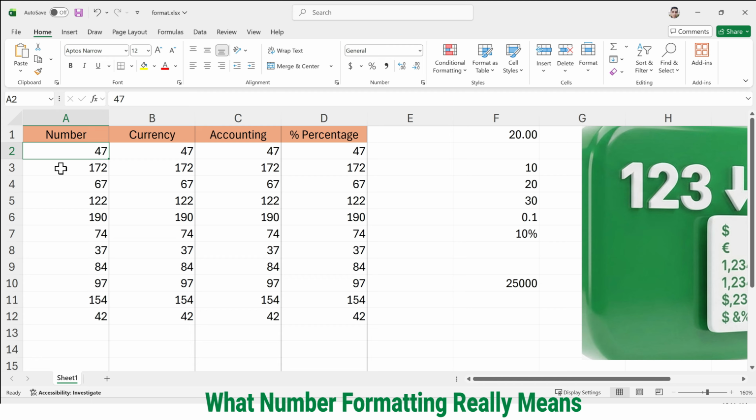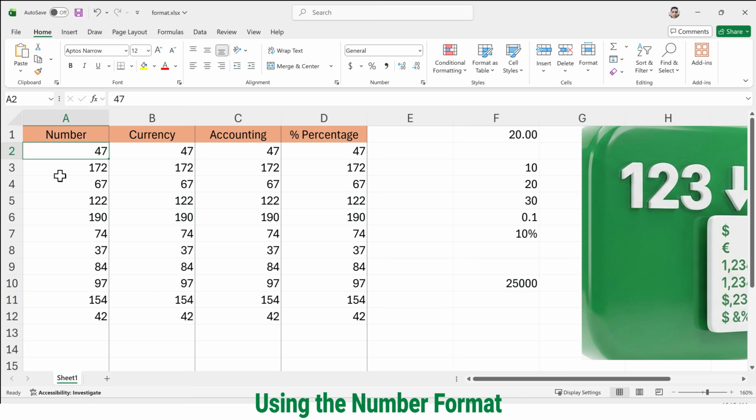The key thing to remember is that formatting only changes the appearance of a number, not the value itself. The actual number stays the same behind the scenes. Formatting is applied to the cell, not to the number stored inside it. Using the number format. Let us start with basic number formatting.